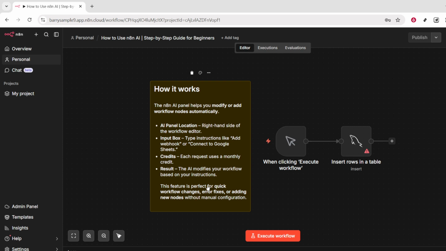Now, look to the right-hand side of the screen. That's the AI panel. This panel is your workspace for giving natural language instructions, so keep it visible while you work. If your screen is small, you might need to resize the editor a bit so the panel isn't hidden. Scroll down within the right panel until you find the section titled Modify Your Workflow. This is the area designed specifically for making changes to the workflow you already have in front of you.